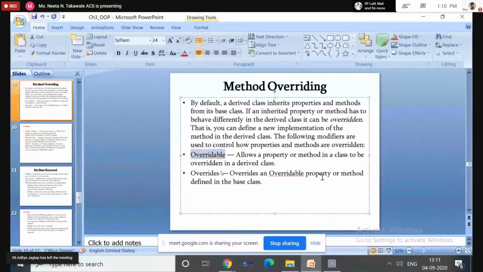In the derived class, the methods which are declared using the Overridable keyword, you can override them in the derived class. So whenever you want the method overriding concept, the method or property which you want to override should be declared using the Overridable keyword. Clear? Okay, and the second keyword is Overrides.